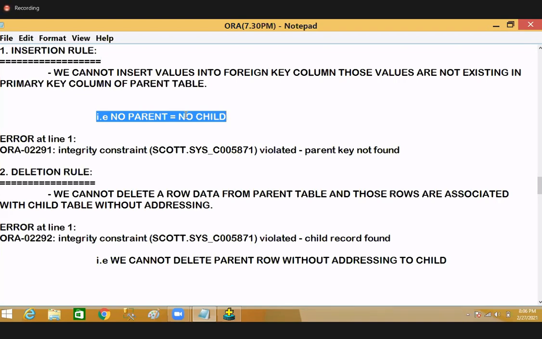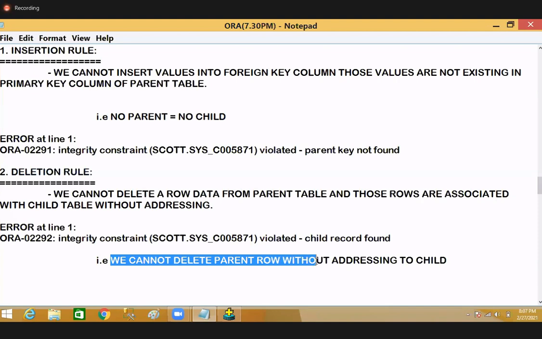But here one logic is observed. No parent, no child. This is perfect, and we can't change anything in this case. When the parent is not there, it is impossible to have children. So this rule we cannot touch, and we cannot change. But the second rule says we cannot delete a parent row without addressing the child. So without addressing the child, we cannot delete.